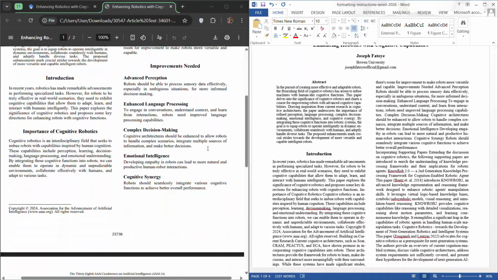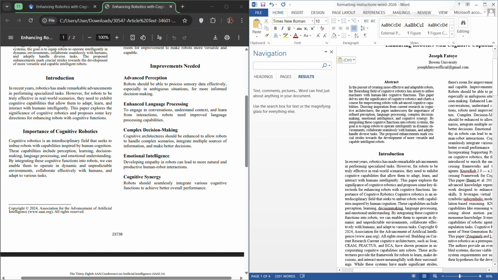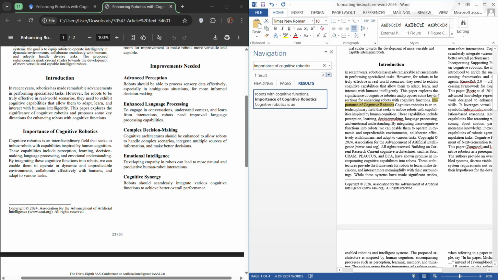Now I know from my original text which part is a section, which part is a subsection. So I just go over there and identify each of those. So I could even search. I could say importance of cognitive robotics. To search is Ctrl F, and it brings me here.